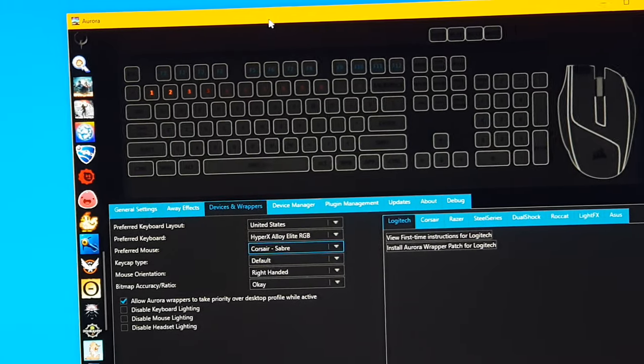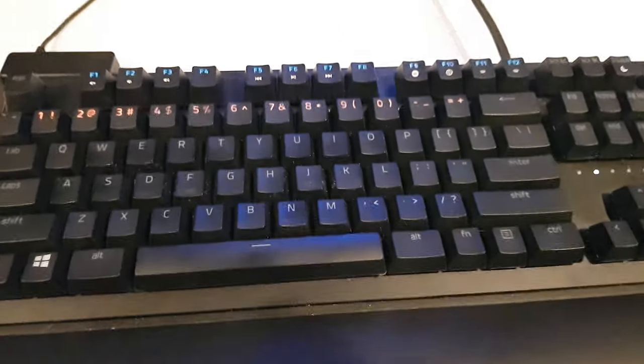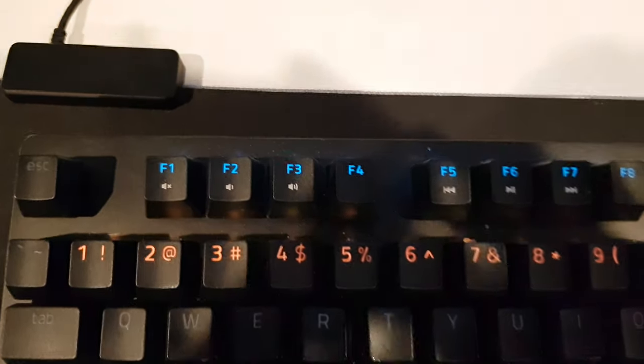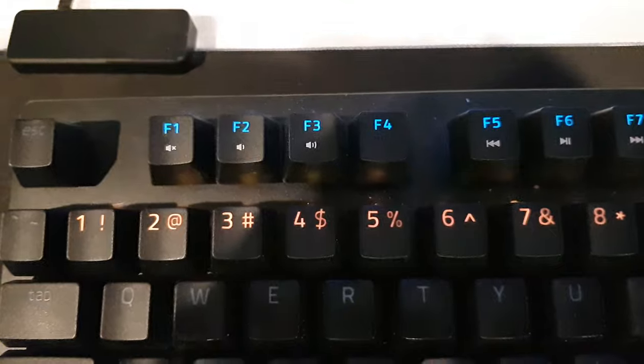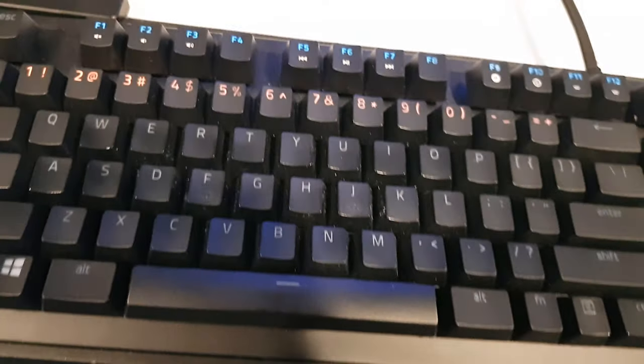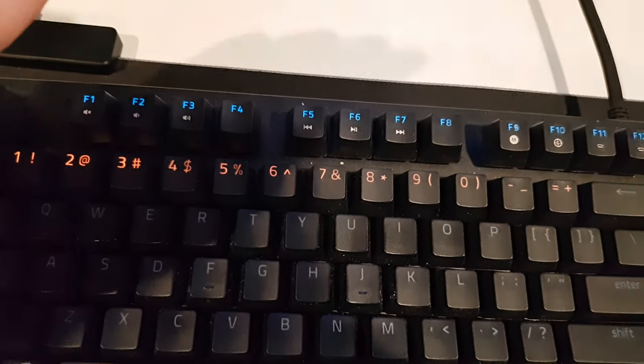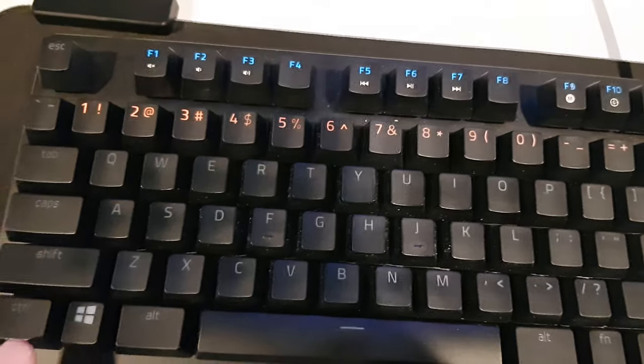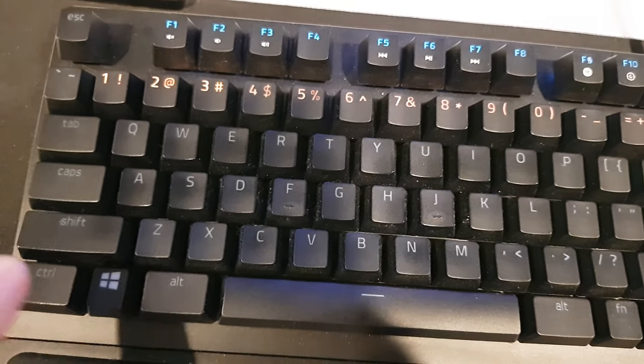What we can see here is on my keyboard, we now have the default effects, which are a blue on the F keys and an orange on the number row. And I believe those are CPU and RAM usage indicators. Don't quote me on that. I don't exactly remember what they are, but I think that's what they are.